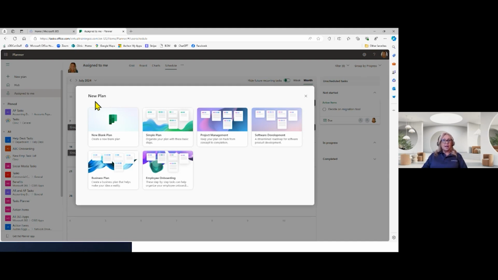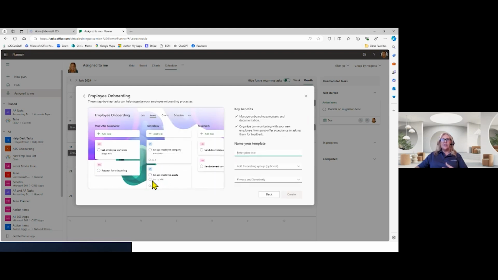You could use a blank plan to get started, or you could actually start with any of these templates. They are going to be adding more templates as time goes on, but these are the templates we have right now. So if I wanted just a simple plan, I could click that tile. Or if I wanted employee onboarding, just so you can see, if I click on any of these, it doesn't take you directly into a new plan.